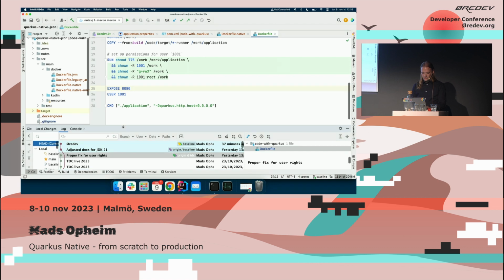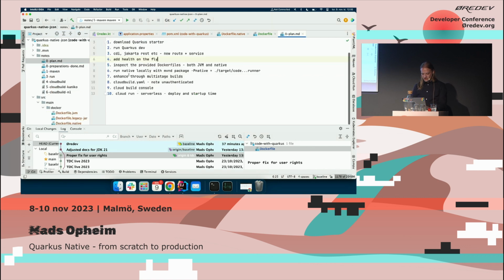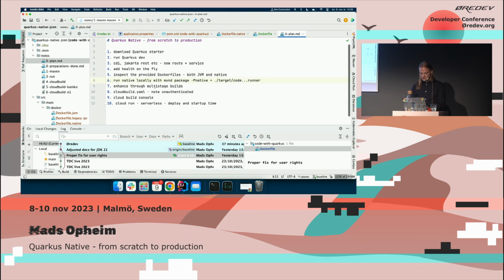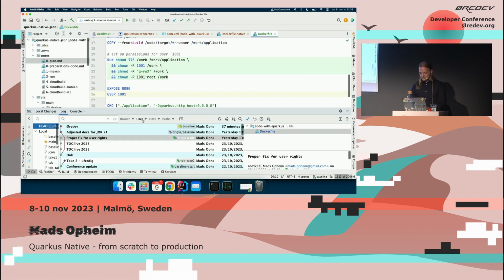Okay, so now we have the Dockerfile, which creates a native binary for us. That's it. That's a nice start. Okay, so we can do it. Okay, so let's try to move from our computer into the cloud.